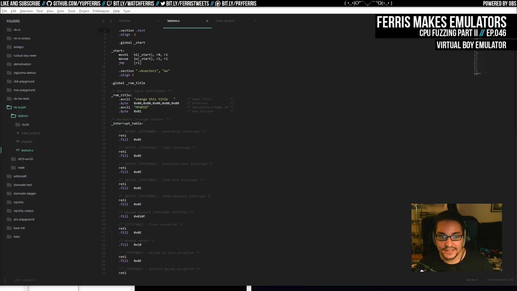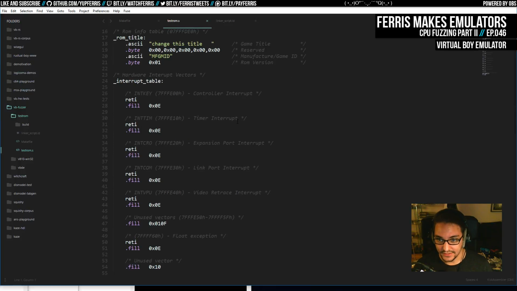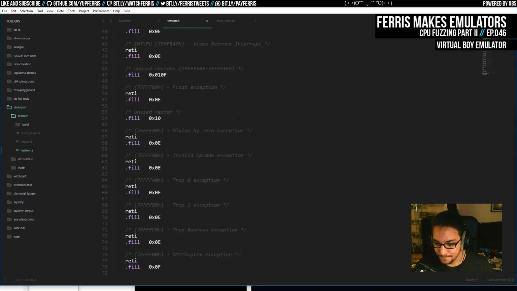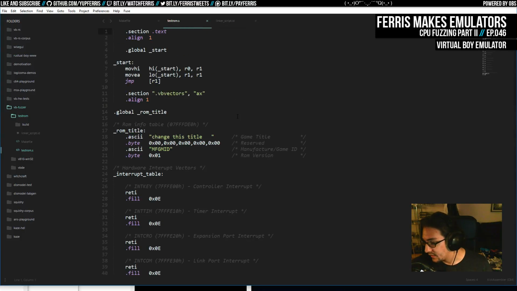This is episode 46. This is the second part of the CPU fuzzing stuff that I want to do. Last time, we mostly just set up a little test ROM, mostly by digging through the VBDE thing to find the parts of the scripts that we needed and get this little ROM going. Pretty nice, not doing much, but it does actually run in the emulator, which is pretty rad. So this should be pretty cool.